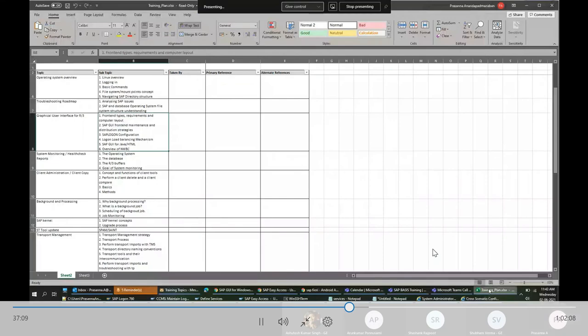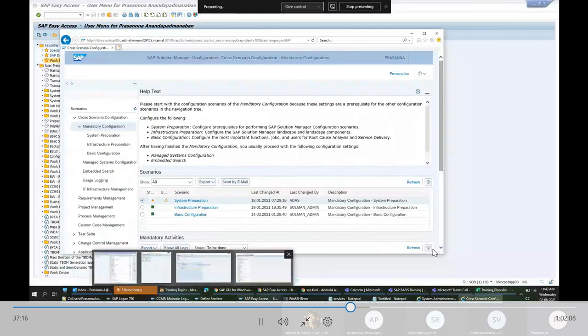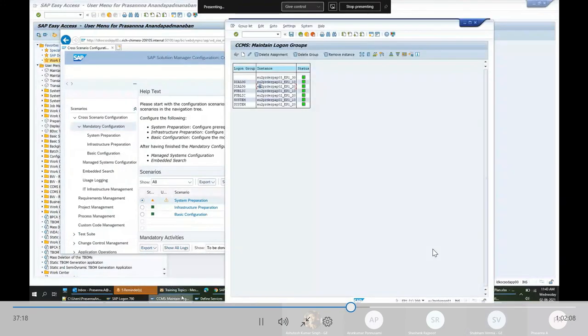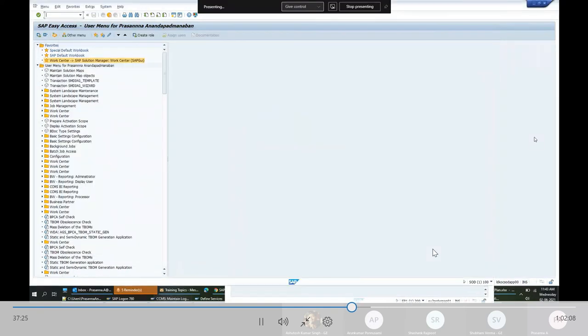Okay, maybe we'll go over this logon balancing again, because this is important. What this logon balancing is. See here, I'm taking an example of this system. There is only one server in this system.